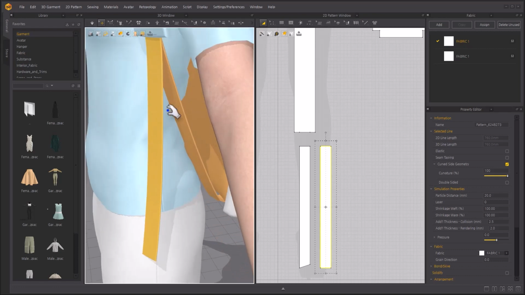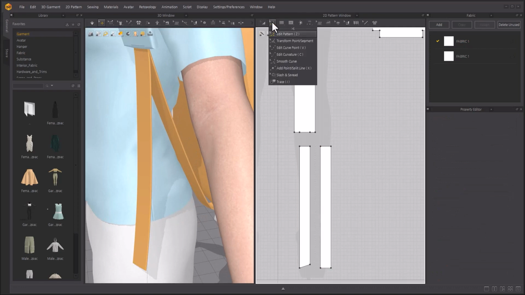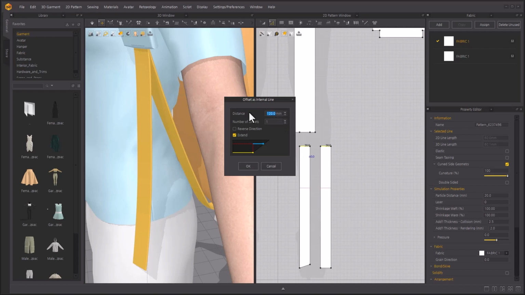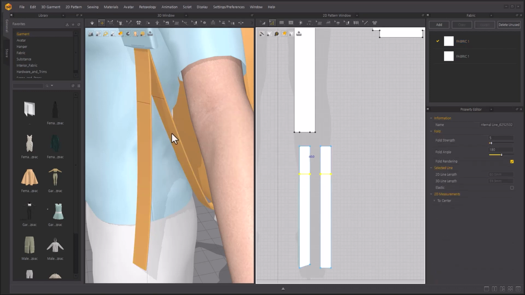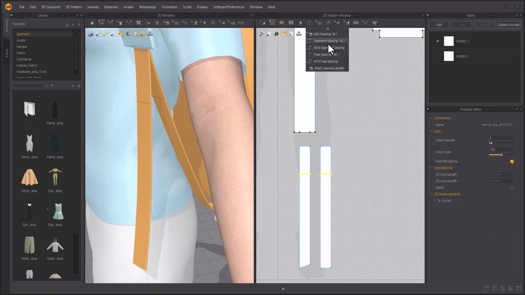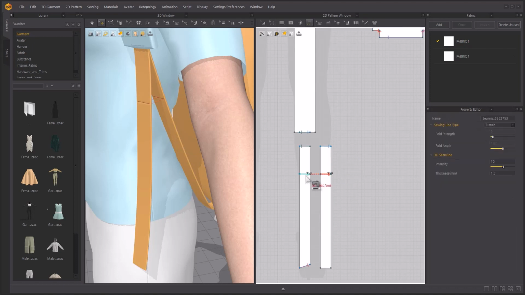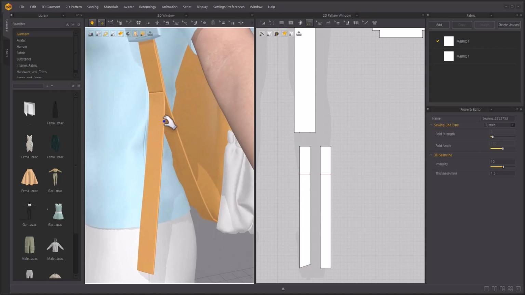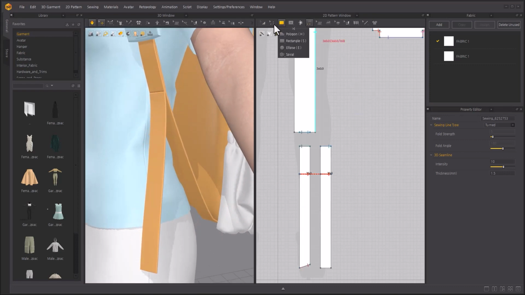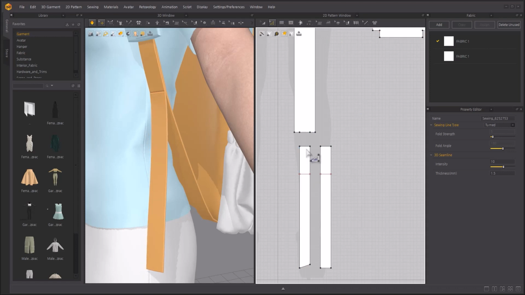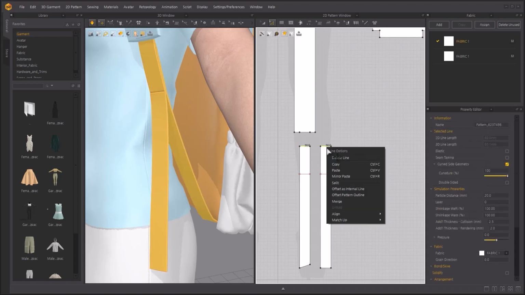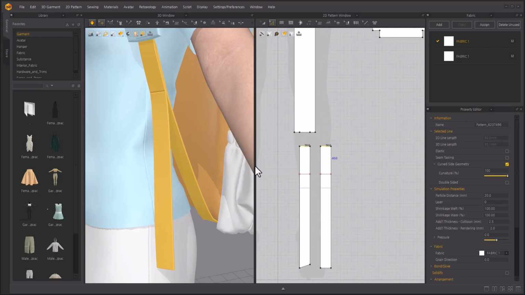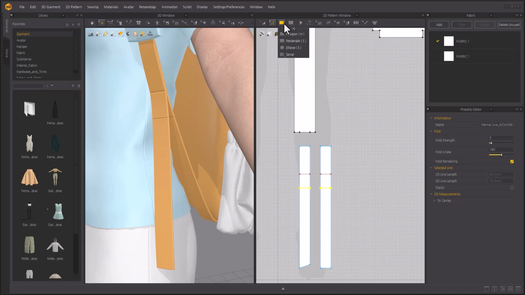Select the top segment line of the bag straps, right-click and set the Offset as Internal Line tool to 80. Attach it with segment sewing and simulate it to attach the two straps. Select the top segment lines again, right-click and set the Offset as Internal Line tool to 120. Sew and simulate.